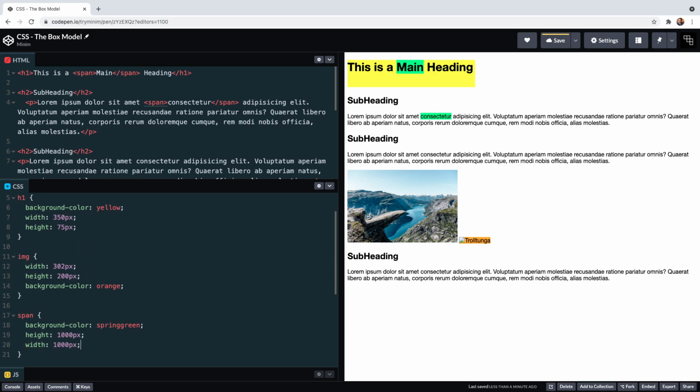So if the content is text and the element is inline, then the content box ignores height and width properties. Its size is determined purely by what its content needs. The content box of block level elements can be manipulated, however, by setting height and width properties.